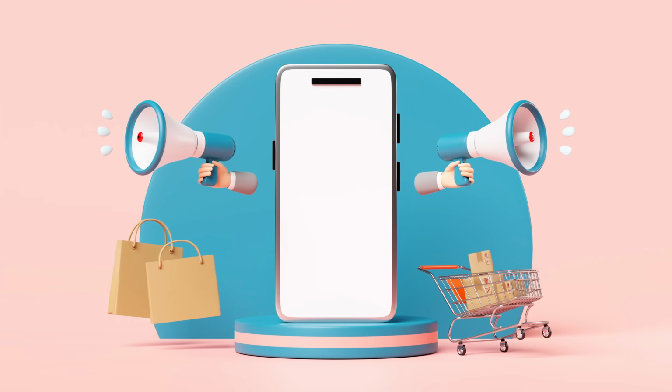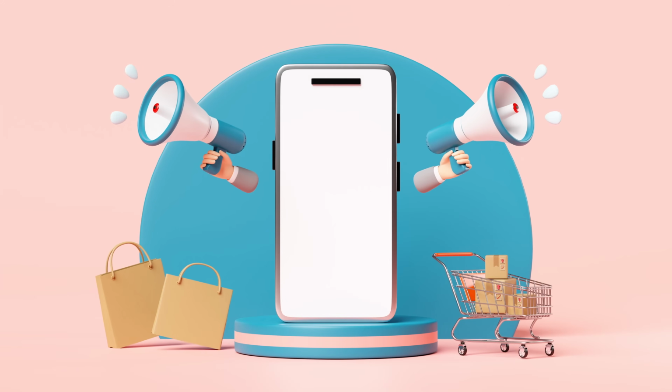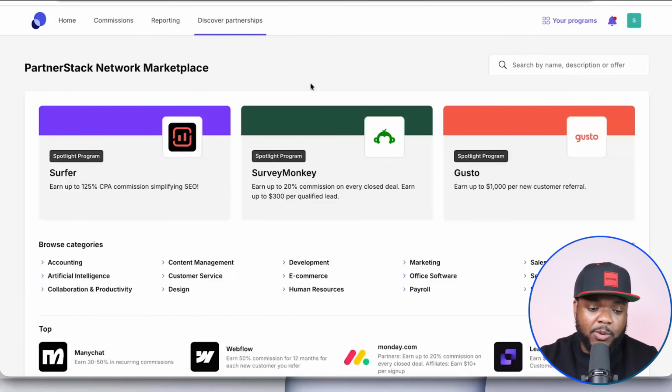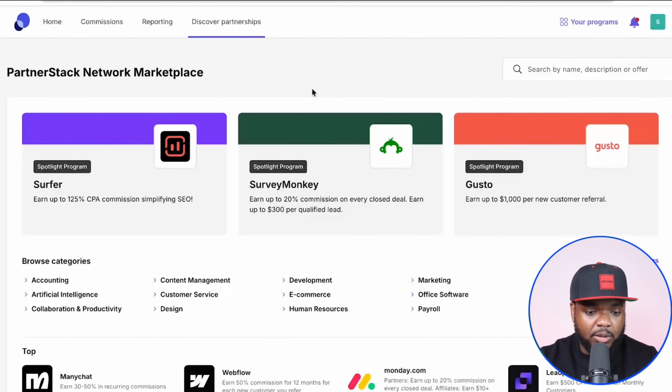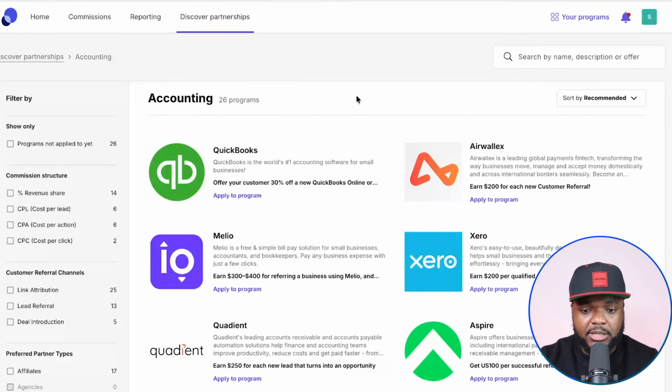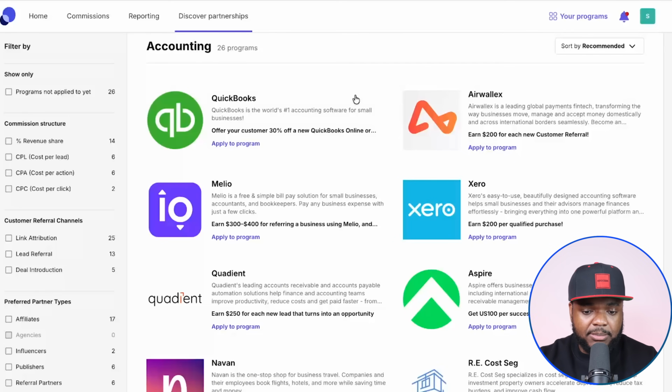Of course, not just an ebook, there's other ones that you can build, and it doesn't have to be about bookkeeping or accounting. It could be about anything. Or if you're someone that wanted to maybe promote a digital product, but you didn't want to build it yourself, you could also promote someone else's. And to show you what I mean, on this website, PartnerStack, we've got all of these companies that you can start promoting. And if I just click into accounting, because I'm going to be using this particular niche in this video, there's going to be some popular names that you probably heard of, things like QuickBooks, Xero, and the list goes on.